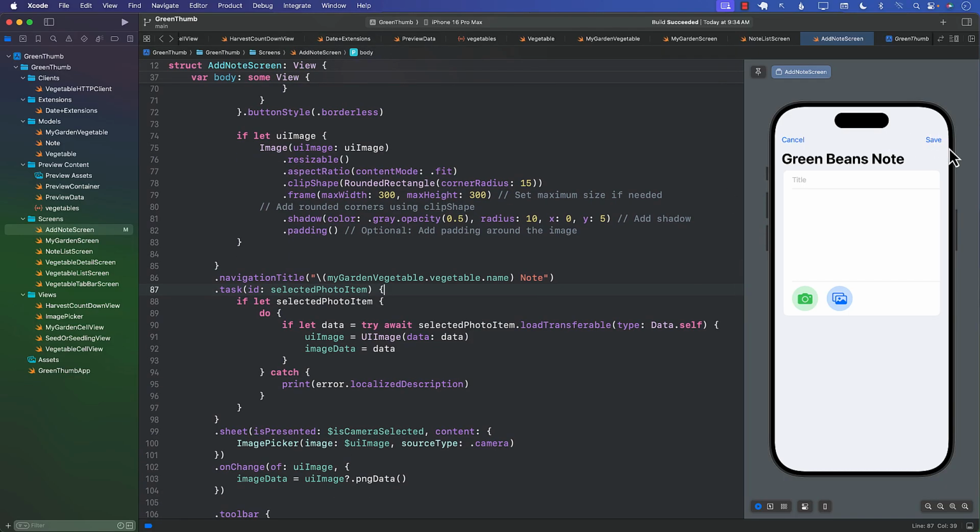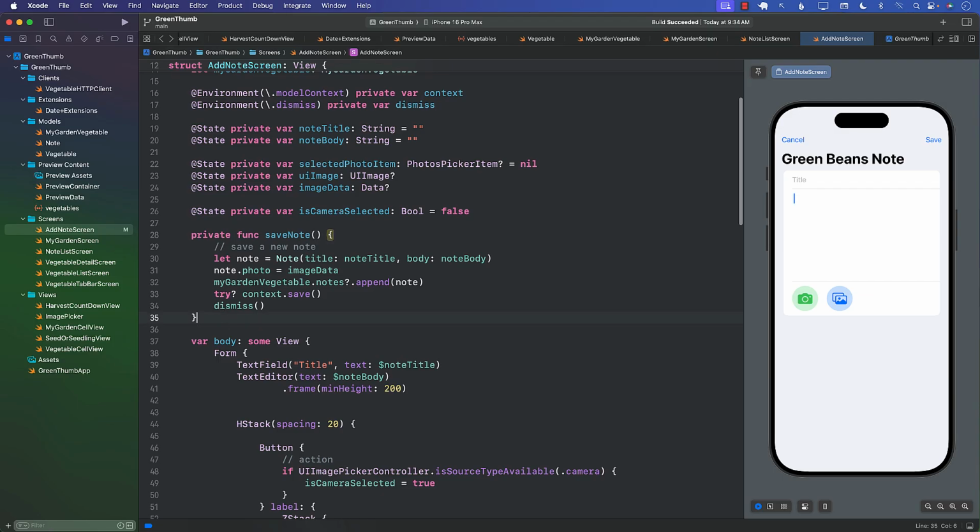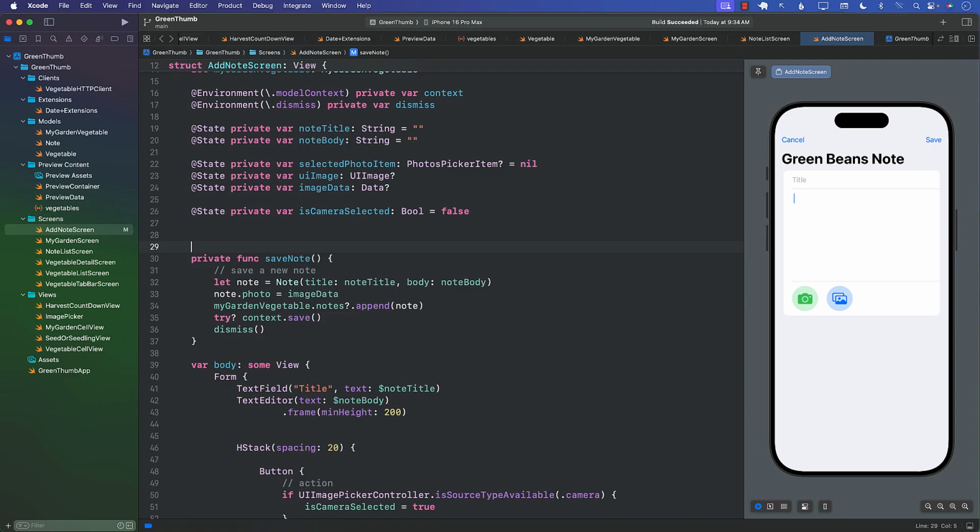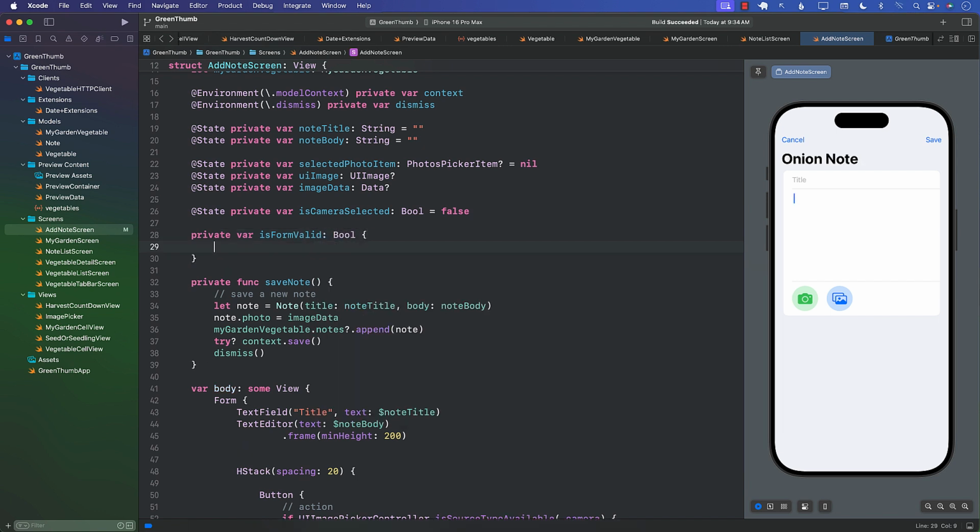Okay, so the save button is already enabled even though the title and the description both are empty. So we need to make sure that the save button is disabled. And if we want to perform any validation, then we can just go ahead and create a private property over here, isFormValid. And this is going to return a Boolean property. And what we want to do is make sure that the title as well as the note body is not empty or white space.